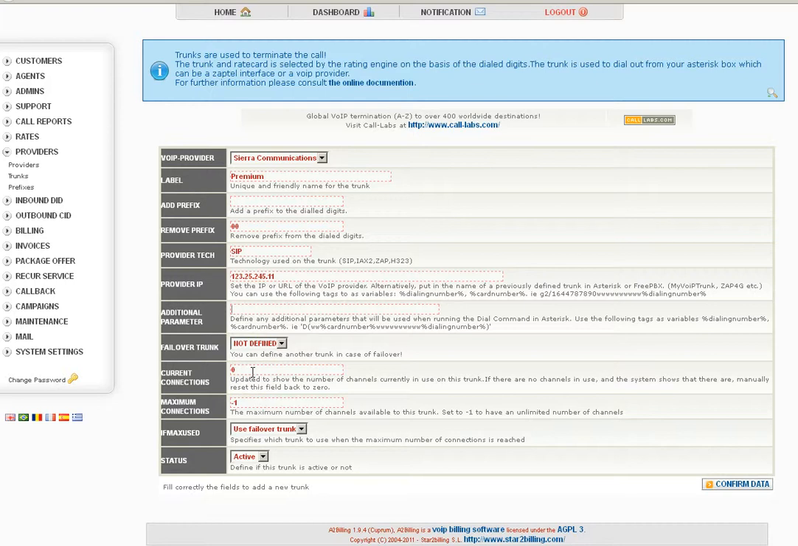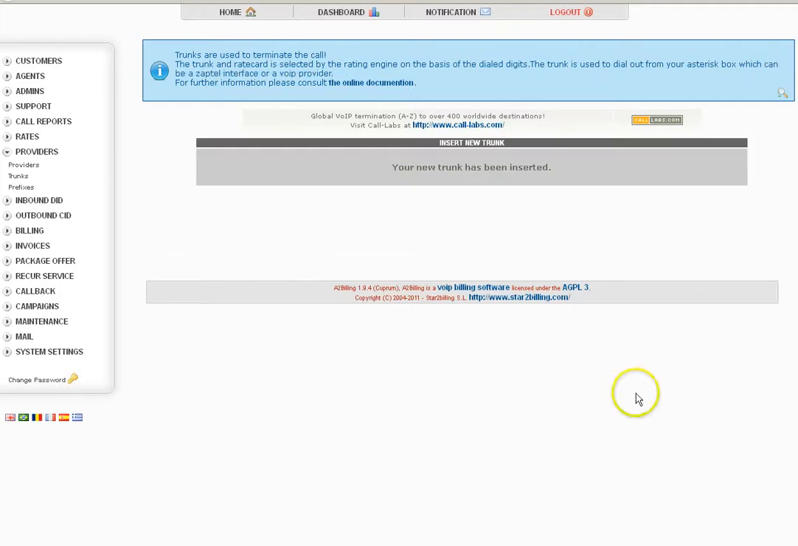Current connections, that shows the actual channels in use. Obviously none in use at the moment, so it's showing 0. -1 means unlimited channels, so we leave it at -1. You can set it to whatever you want or whatever your provider is providing you at the time. Use failover trunk, again we're not using one, so we'll leave that as it is. Status is active, and then we confirm the data, and there you can see the new trunk has been inserted.